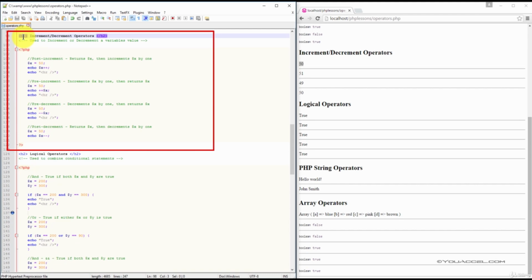Increment operators are used to increment or decrement the value of a variable. If we take a look at the second example, we can see that the initial value of x is set to 50. Using the ++ x, in this case, so if our variable was named anything else, we'd replace x with the variable name, we can increment the value of this variable by 1. And you can see on the right-hand side, 50 has been incremented by 1 for a result of 51.